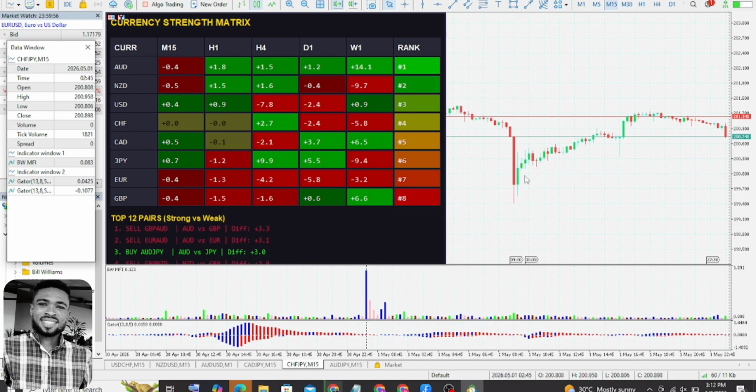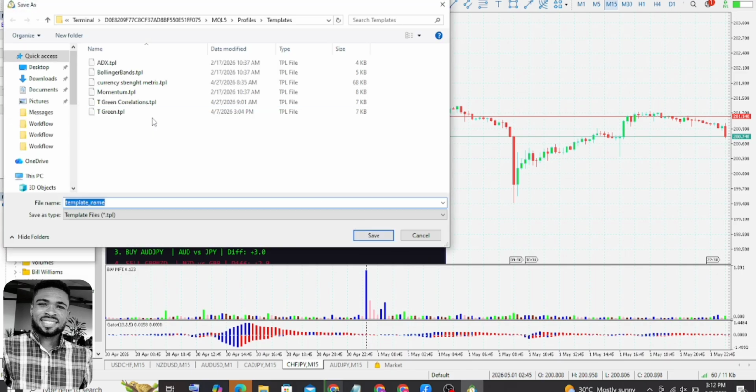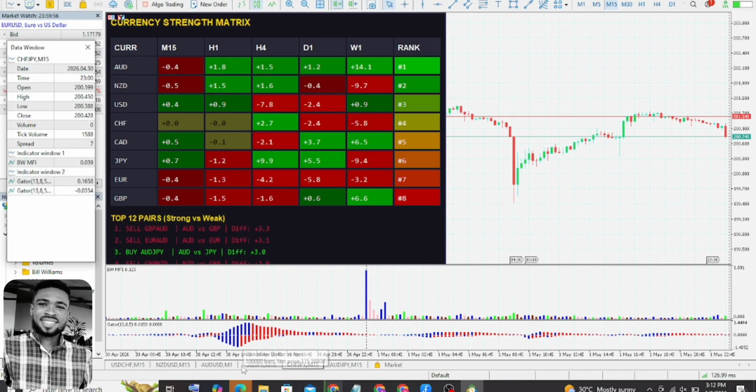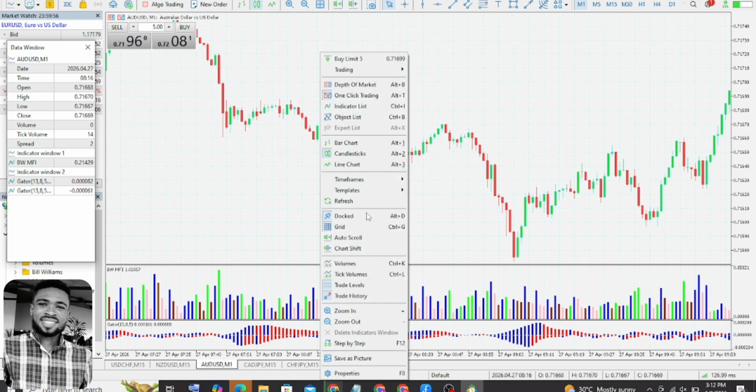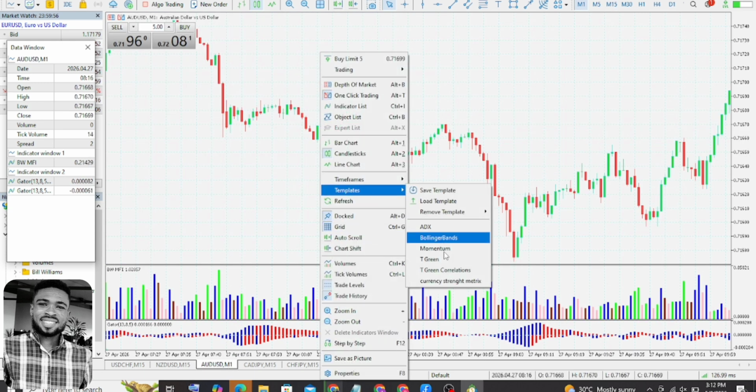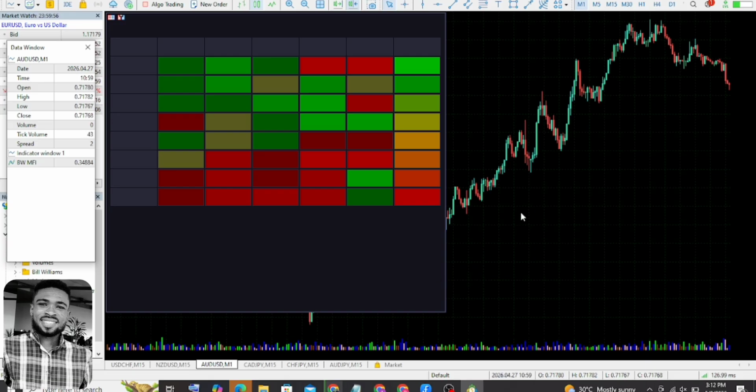Save the template as, let's say, currency strength meter. You can see that I have a lot of templates here. You can save it in your own name you can remember, maybe currency strength meter or new currency strength meter or whatever it is. Then you click OK. When you click save, anytime you open a new chart, all you have to do is right click, go to template, and you load your currency strength, and then it will be open. Have you seen how it is? So it's very, very simple to install.